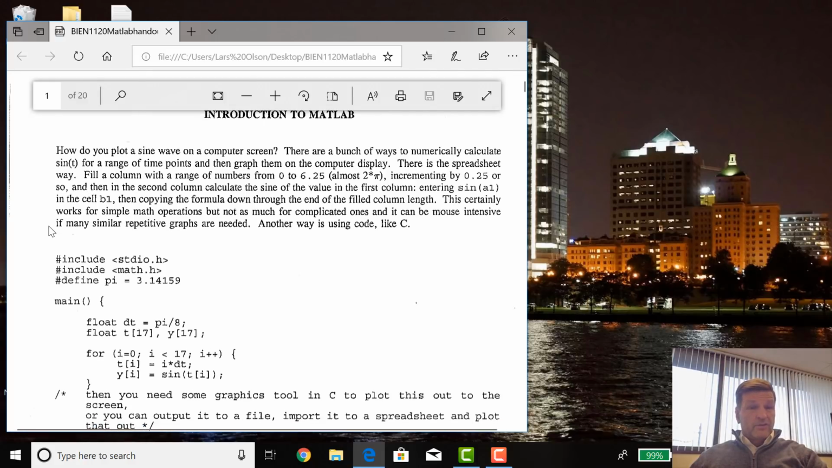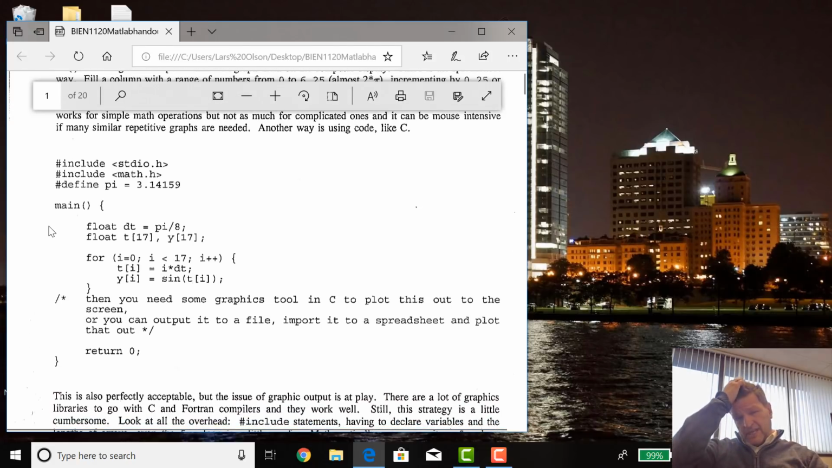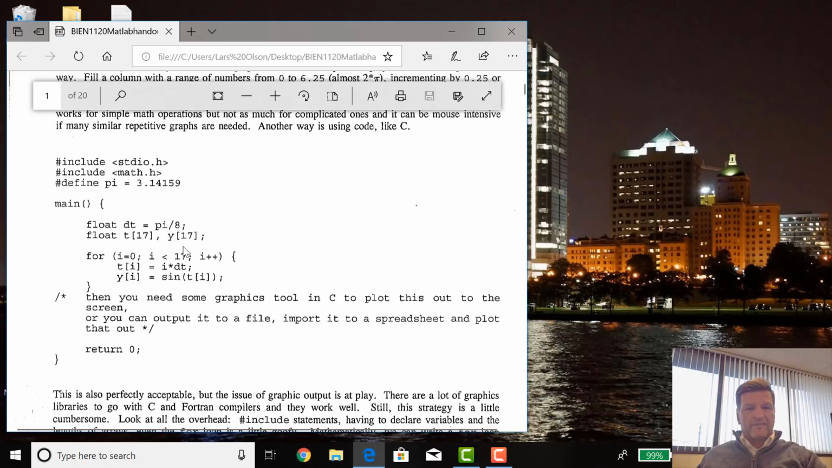And the other way to do it is what we've been doing all this time, which is to do it in C. The way to do that is with a for loop, and you'd have to have a certain number of values, and you'd have to make a time array, which is a delta t, some increment, pi over 8. And you have to define pi here. And then you have to have y as sine of t sub i. And so you do that. And then after that, you'd have to have some graphics tool. There are plenty of them out there, but you'd have to use a graphics tool in C.